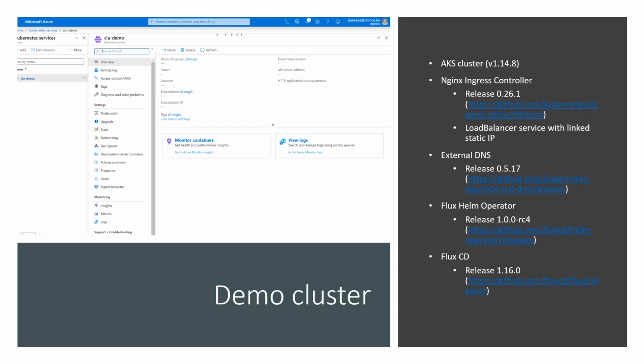We'll install the external DNS software to also automatically update DNS zone with a DNS record, the Flux Helm Operator to install Helm charts via Flux CD at the bottom there, which actually reads a Git repository and configures your cluster according to the configuration files it finds in that repository. Not on the slide, but I also deploy cert-manager, which can automatically provide certificates for applications we deploy, for example, via Flux CD. So let's take a look at what is needed for that.